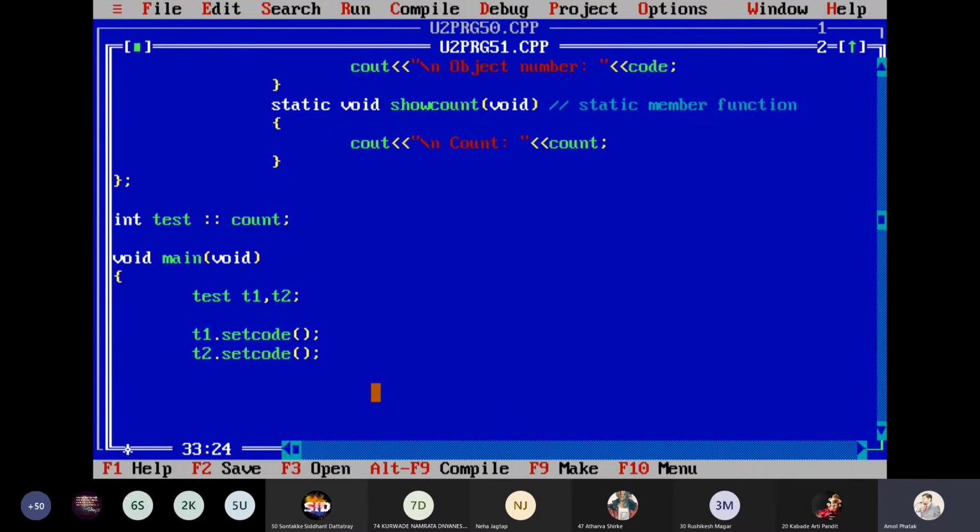Or suppose today I am conducting lecture number 15. There is no need for me to remember the next number. Whatever the previous number is, plus 1 will be added, and it will be assigned to the new lecture, or to the new test. Now, I want to call this static member function in the main function.